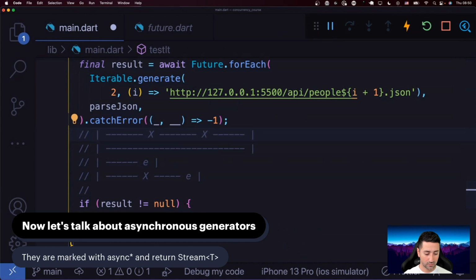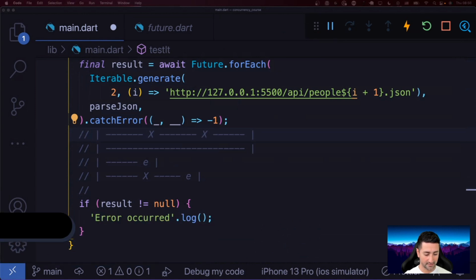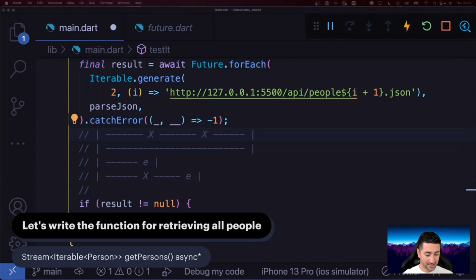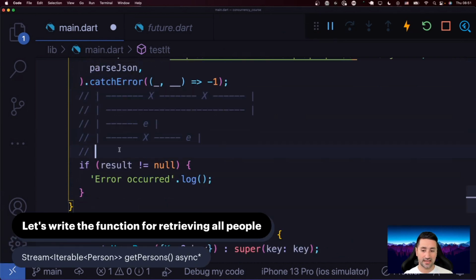So we're going to have a look at an example soon. They're useful for performing a series of operations. As you'll soon see, we're going to create an iterable and create these URLs, and one by one we're going to call these URLs and then produce the results and return them into some sort of stream. Asynchronous generators are one of my absolute favorite features inside Dart, because they're not available in so many other languages. So let's go ahead in here and start using asynchronous generators.